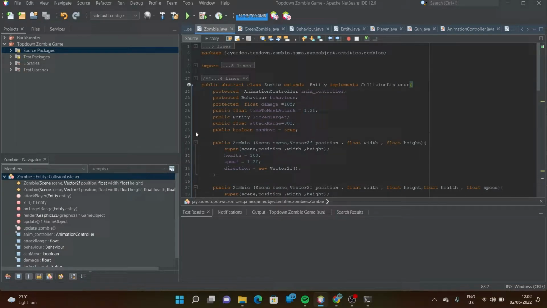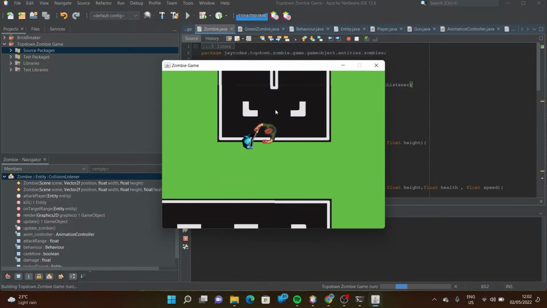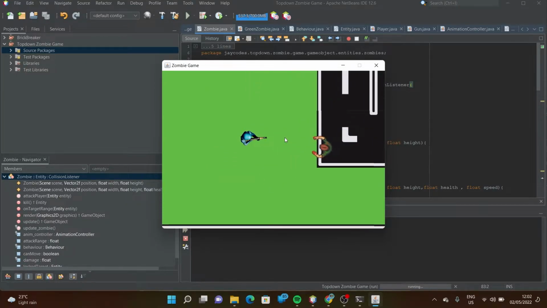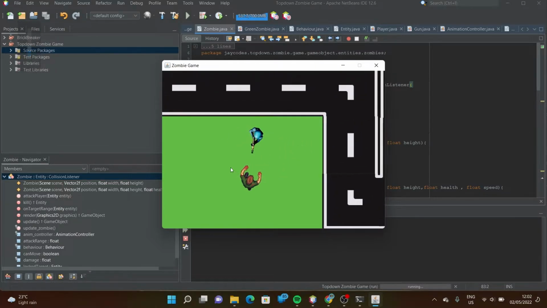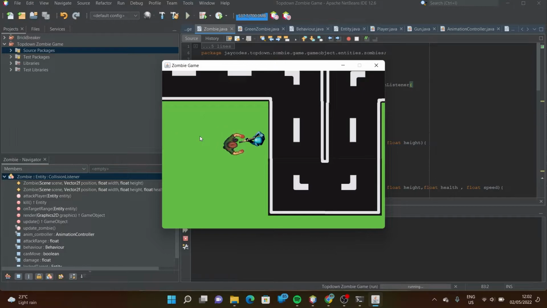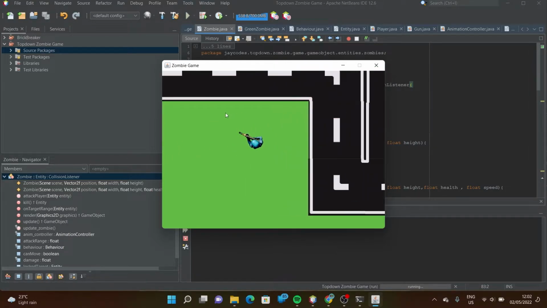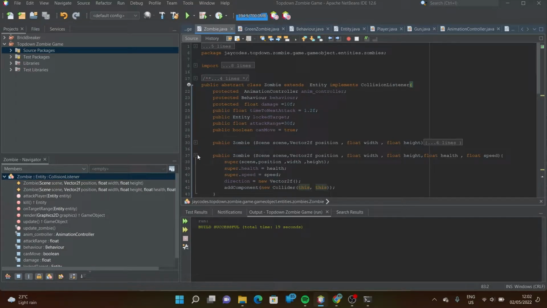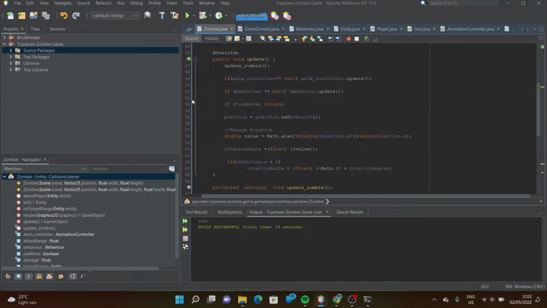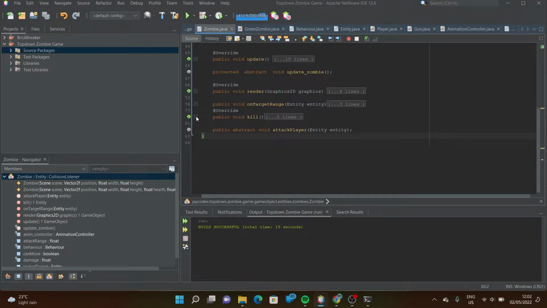Currently we only have one zombie in the scene. Let me just reduce the volume of the gameplay. So we have only one zombie in the scene, and when you kill him, he's dead. Currently what I want to do is create zombie spawners, where zombies spawn automatically.